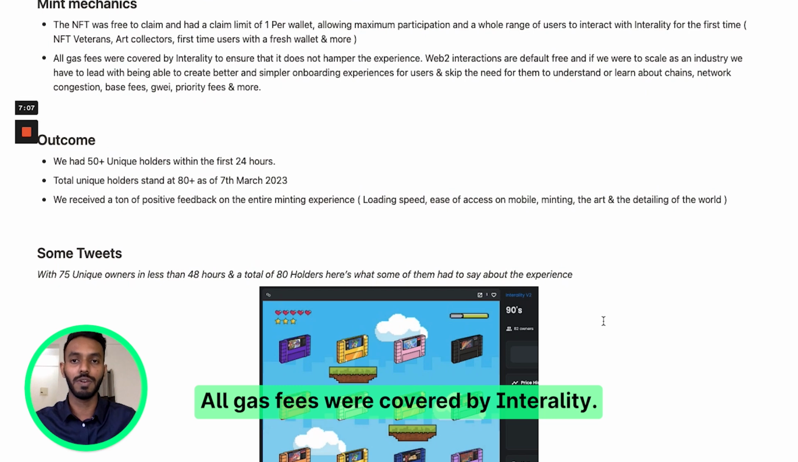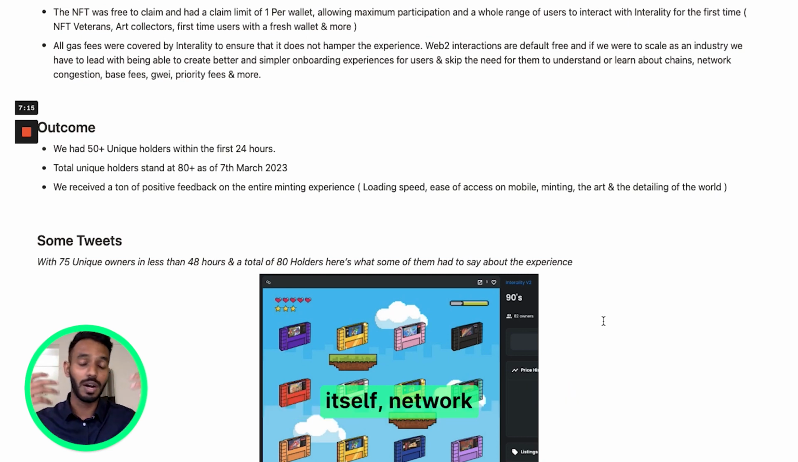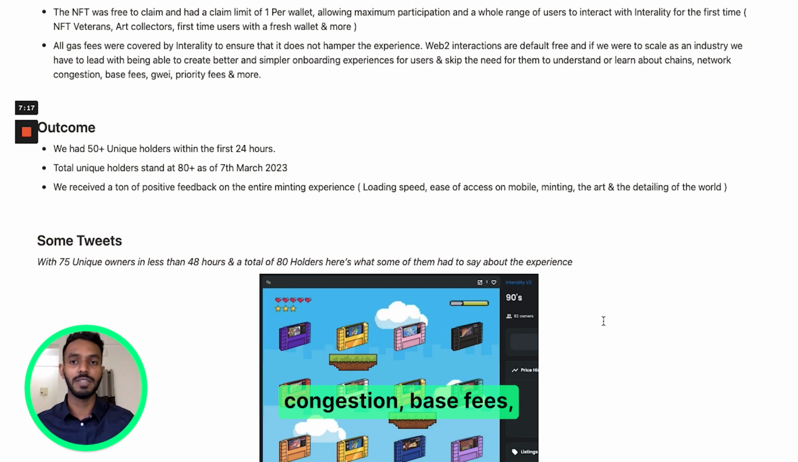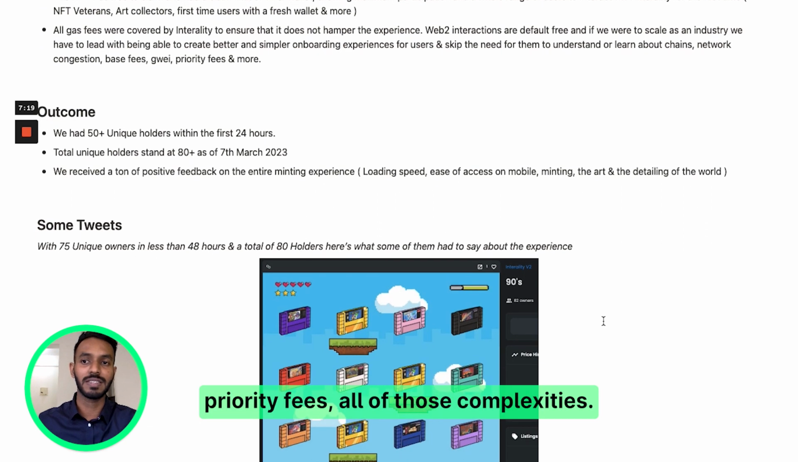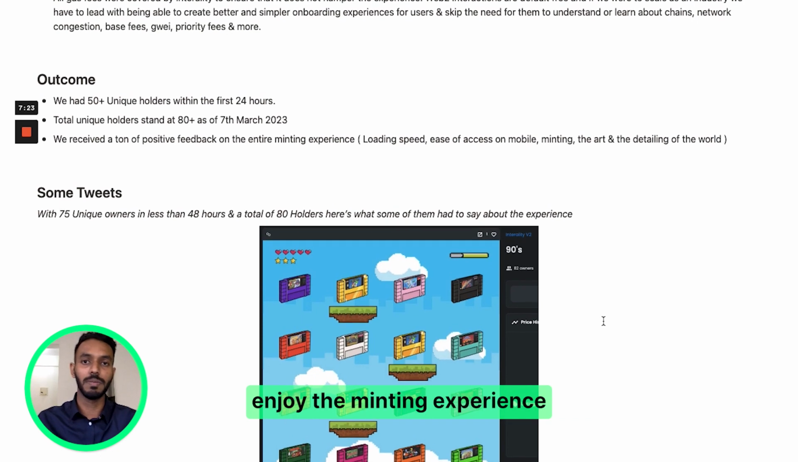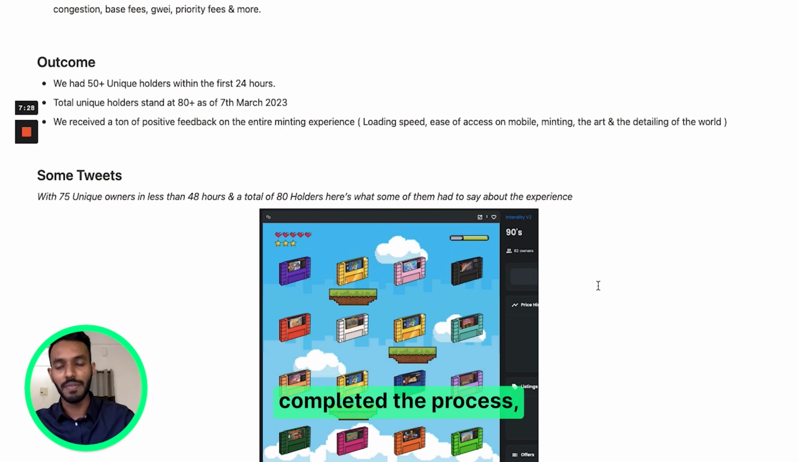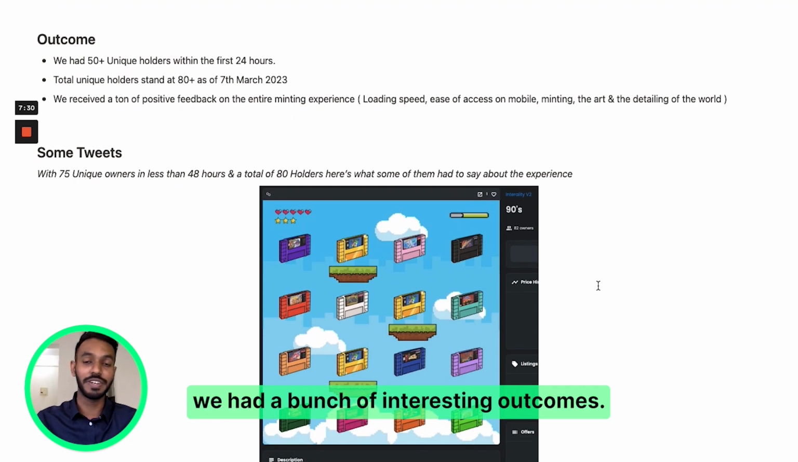All gas fees were covered by Interreality, so you had no requirement to understand how gas fees work or how chain network switching works, what about the chain itself, network congestion, base fees, priority fees, all of those complexities. We took all of that away from the user, so you could just enjoy the minting experience to its best capabilities. Then, after having completed the process, we had a bunch of interesting outcomes.